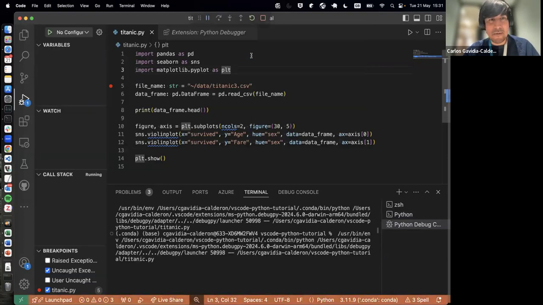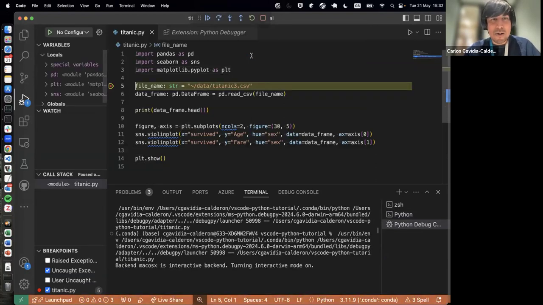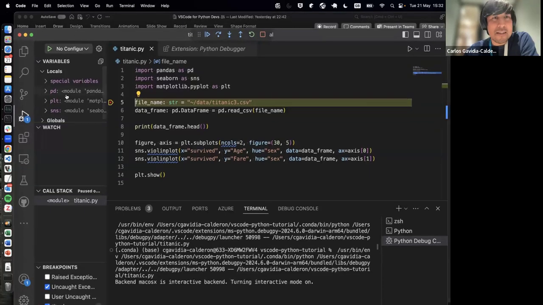It's starting the debugger. The thing that we know is my blue bar here has turned orange. That's an indication that I'm using the debugger. You can see my line 5 is all yellow right now, and that means that execution has stopped.